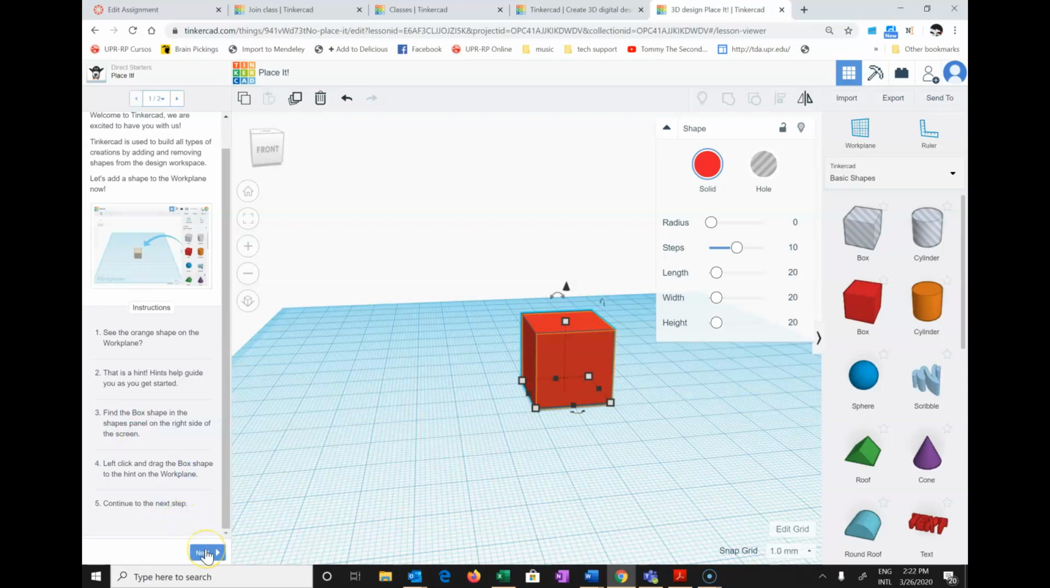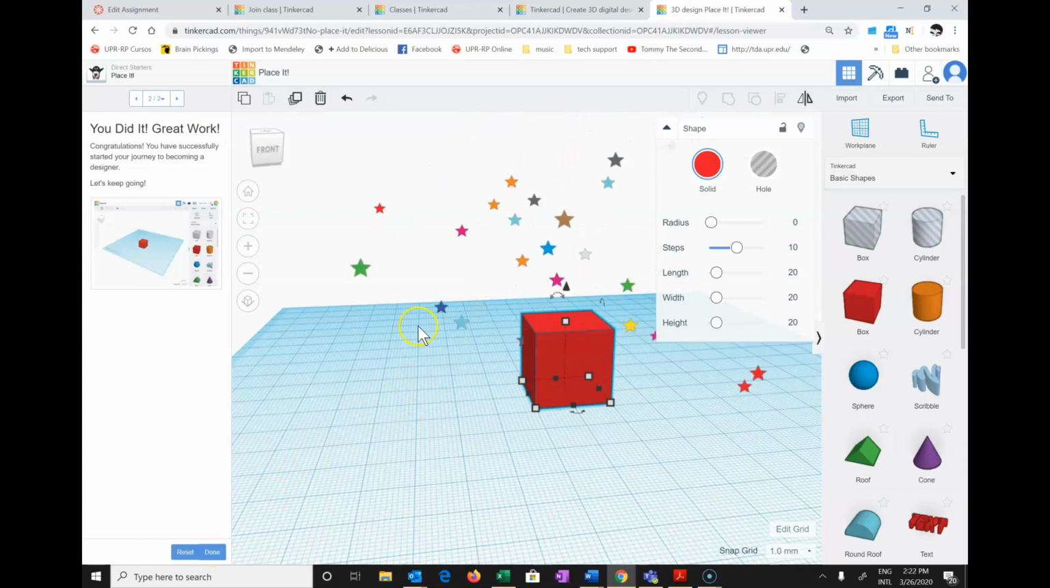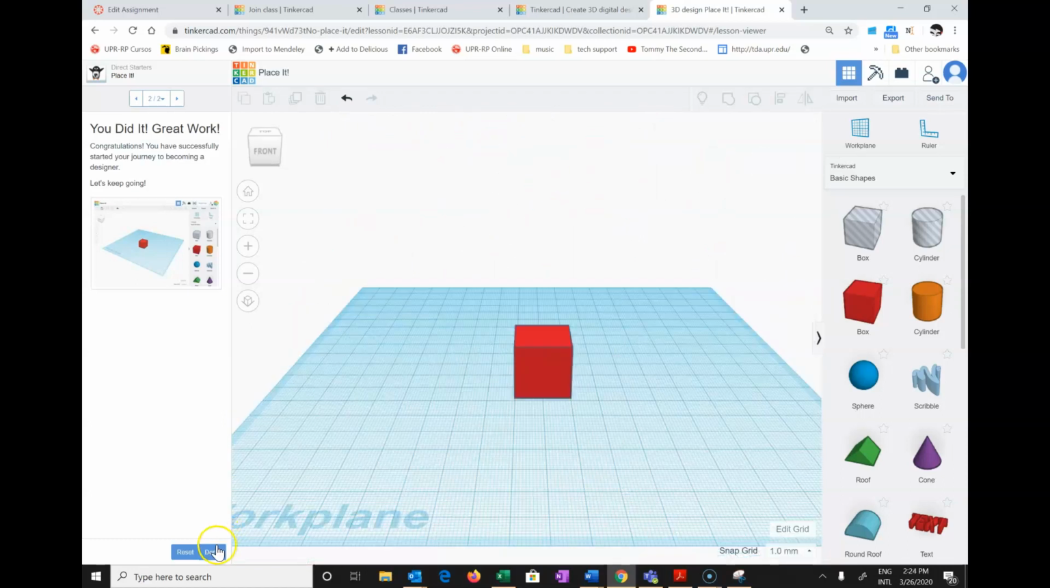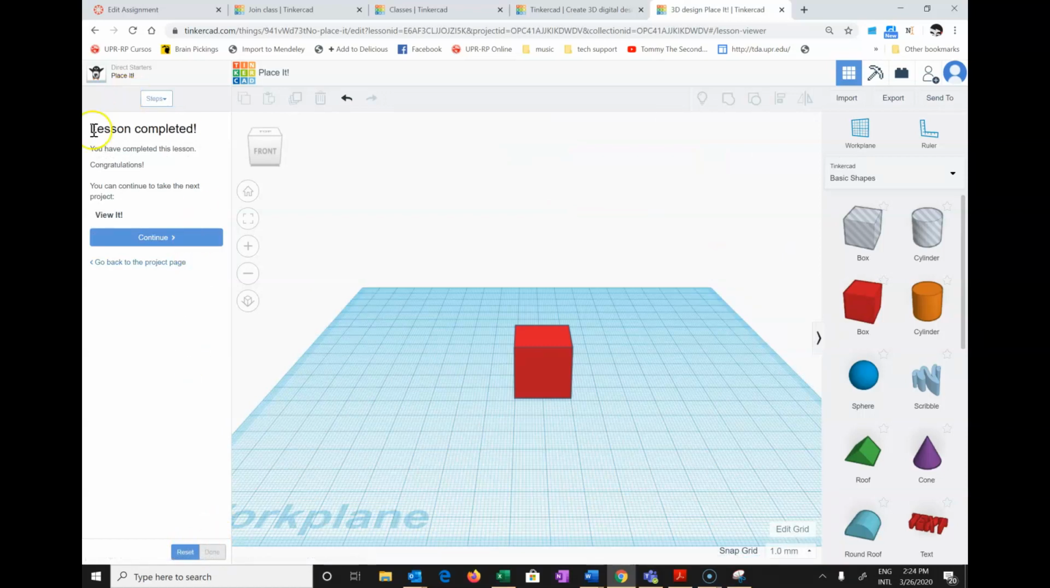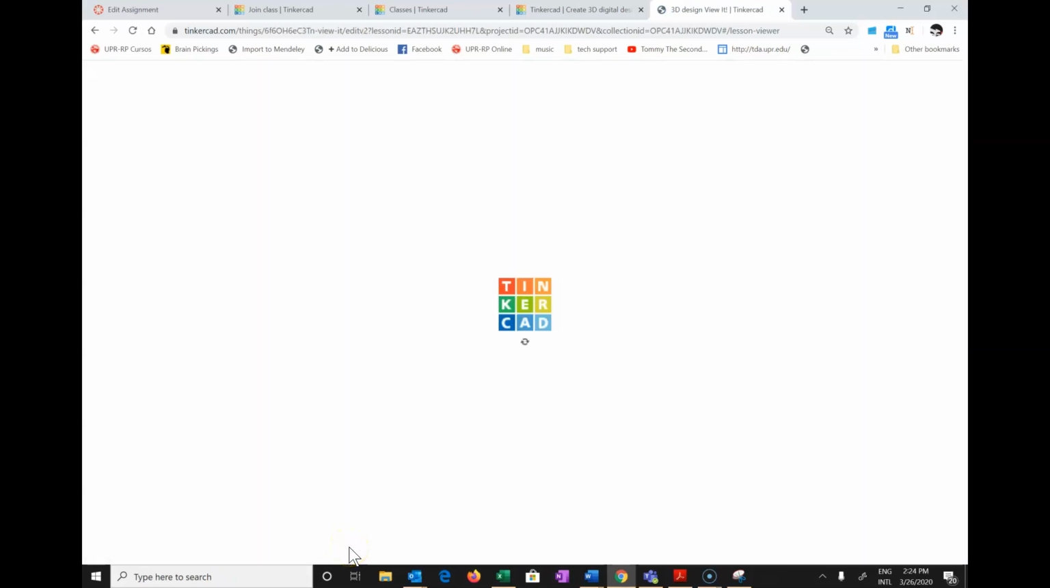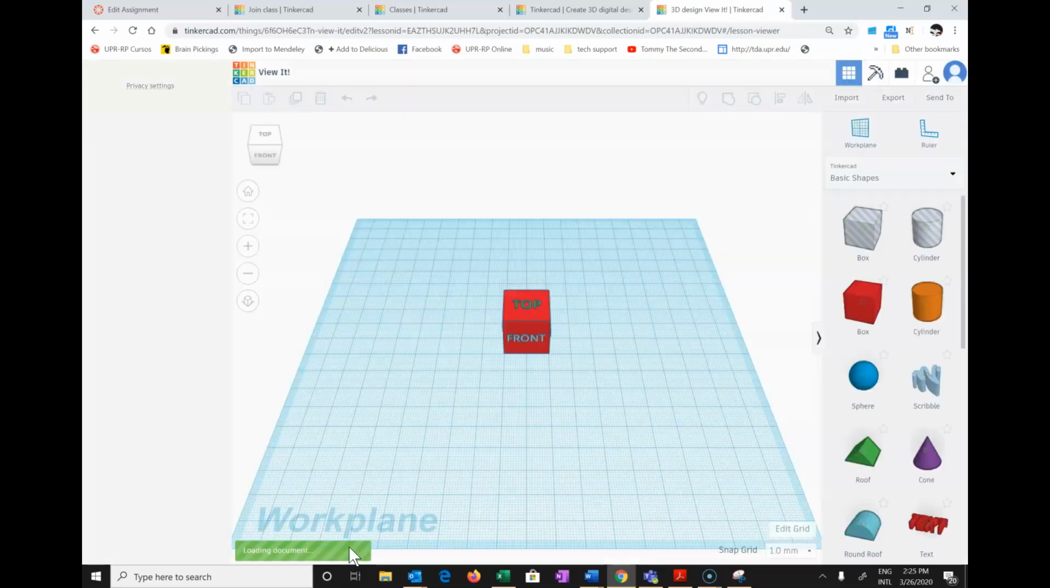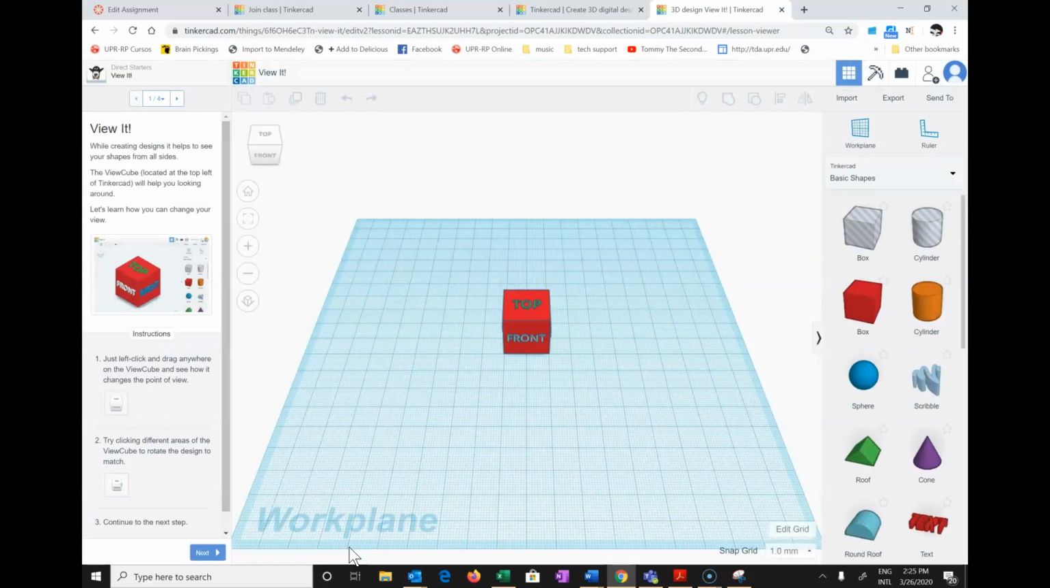Once I am done, I click on next, and ta-da! You are done with your first little tutorial. If you want to finish, you click on done, and then it will give you a prompt, lesson completed. You have completed this lesson, congratulations. You can continue to take it to the next project. So when I am ready, I click on continue. It'll save what I did, so it's there. And here I have my second lesson, and you repeat the instructions.